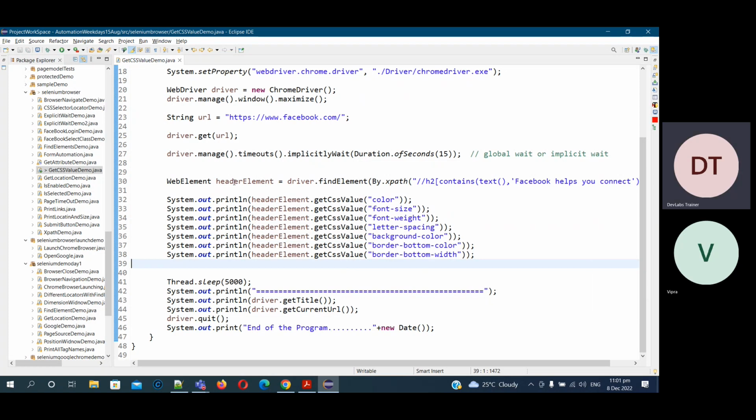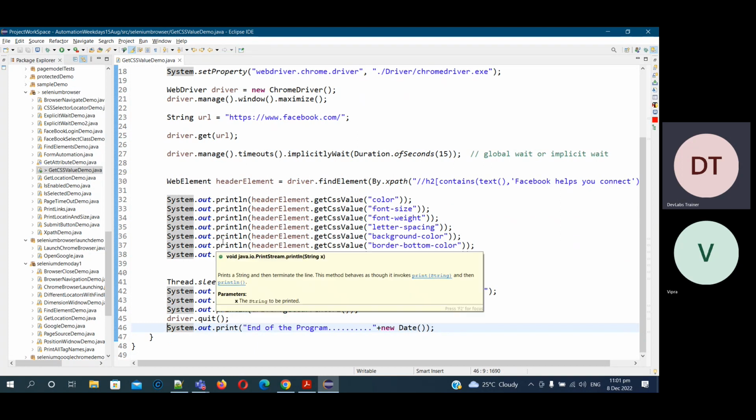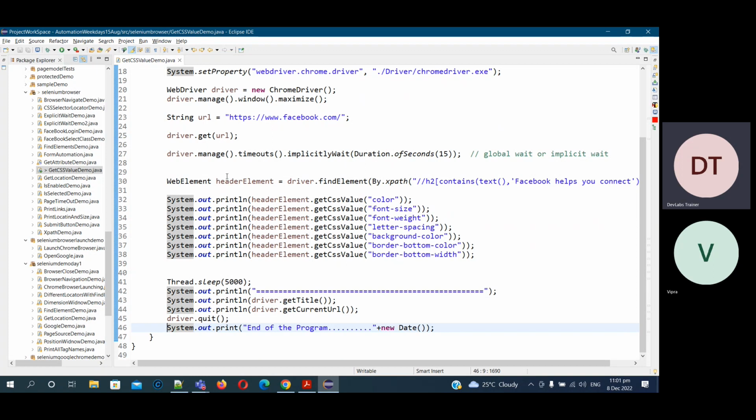Now, see here. Once my things are completed, I will just wait for 5 seconds. I will print the title, I will print the URL, and I will quit. And I will print the "closed" message. With this message, I'm just identifying whether my program executed successfully or not. If any problem is there, this line will not be printed and I will come to know, oh, this didn't work.